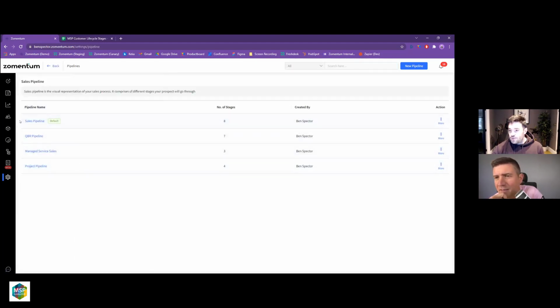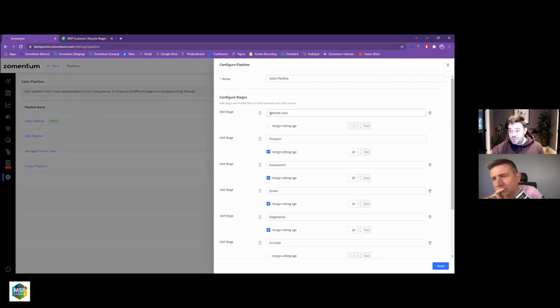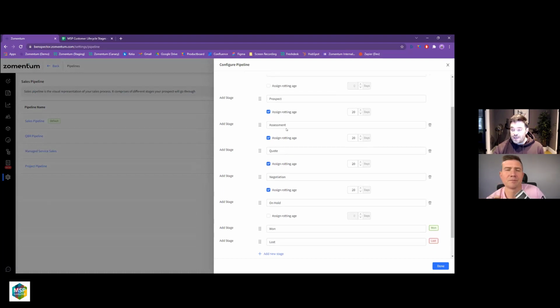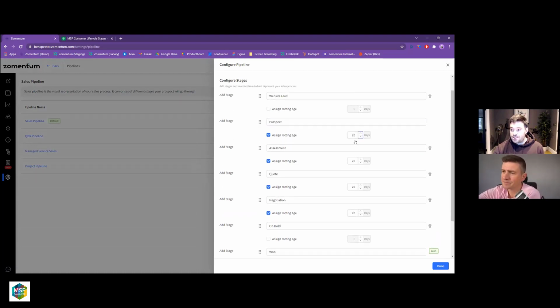Yes. So if we look at my sales pipeline, we can customize the stages. These are the stages that I've built out. You can also assign a rotting age. So I've said for these 4 stages, 20 days untouched is rotting. I don't know who came up with the rotting terminology, but I kind of love it.